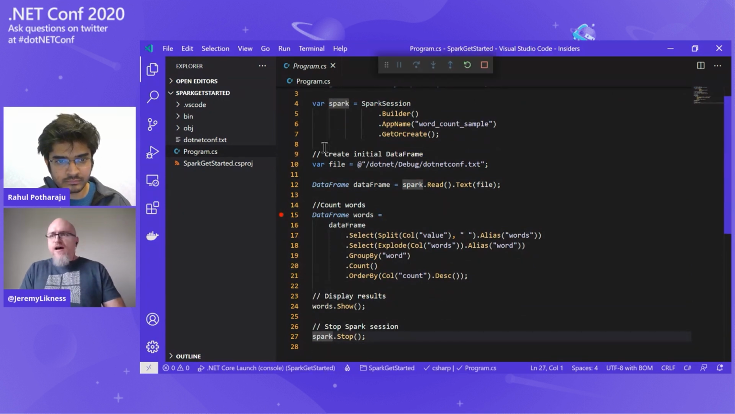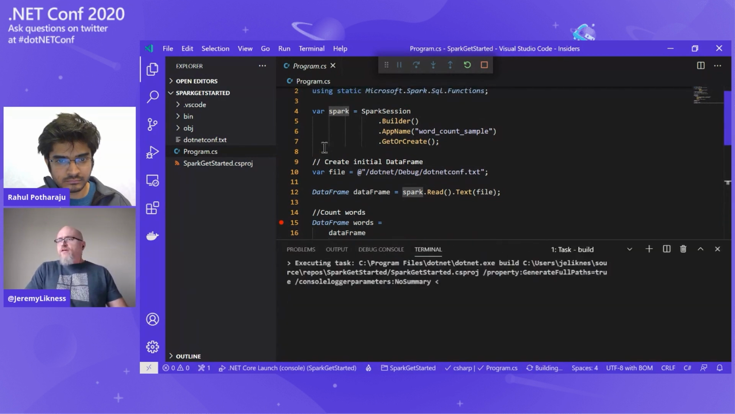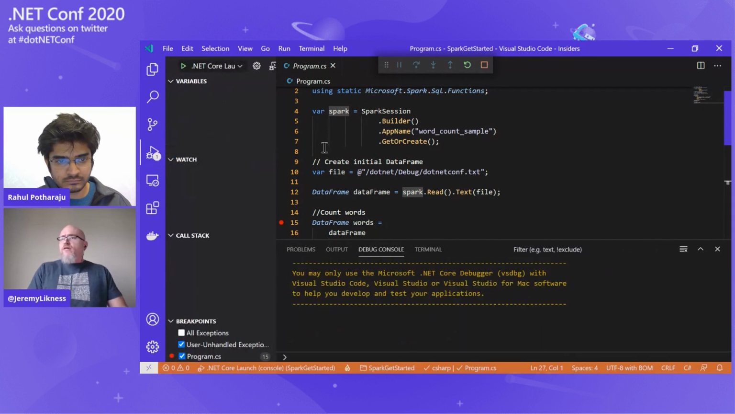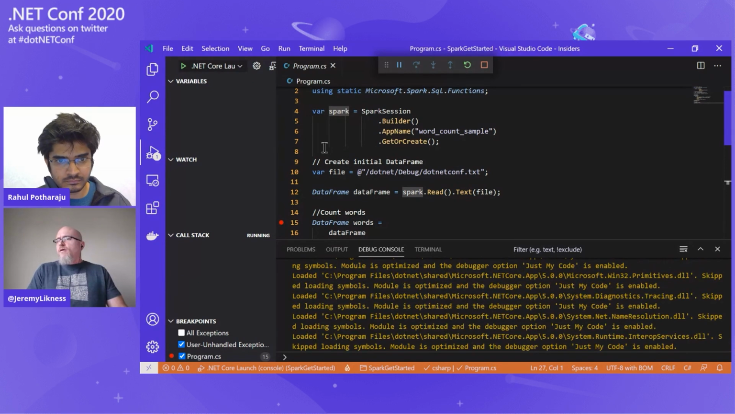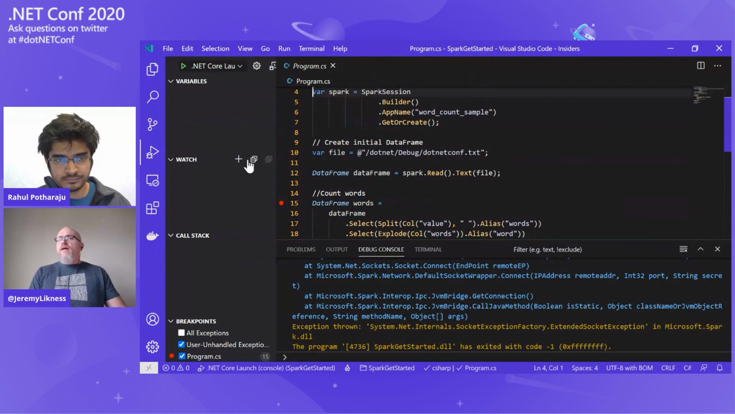Now, if I hit F5 right now, we can go ahead and see what's going to happen. It's going to build. It's a typical .NET project. It's going to try to run it, and we're going to immediately fail because there's no connection to be made. There's no Spark running on my system. It has nothing to attach to.